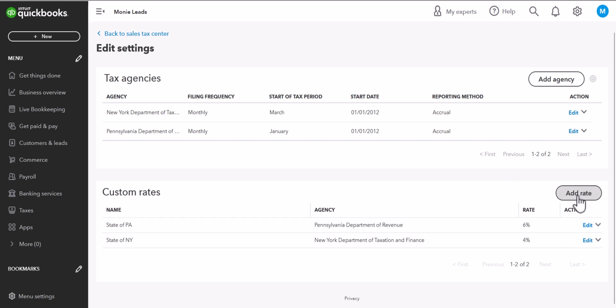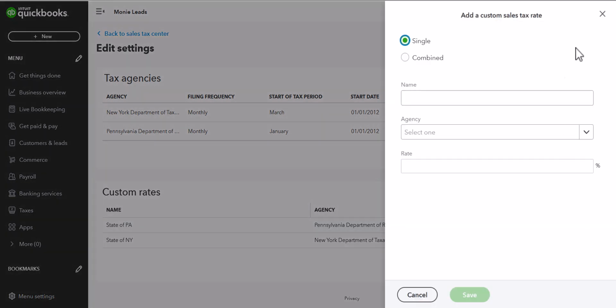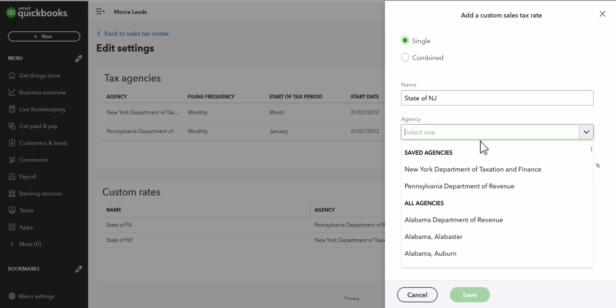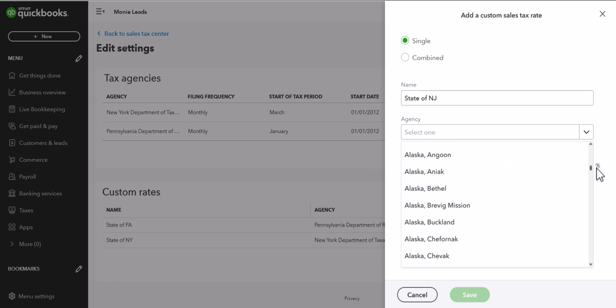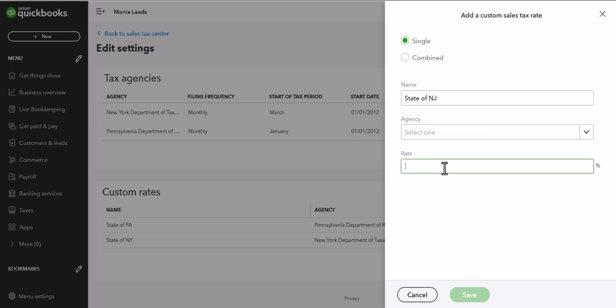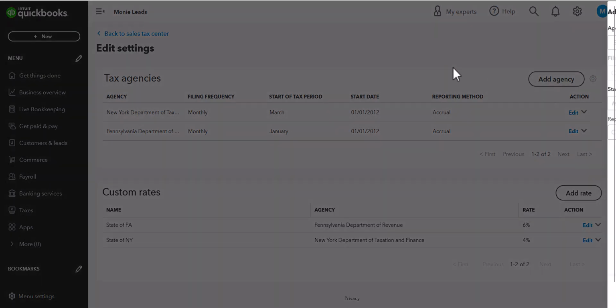Let's go ahead and click Add State so you can see how user friendly this screen is. You simply add the name and description of the state, choose the agency. For example, if we were doing the state of New Jersey, just find New Jersey on the list of agencies down here. Once you've selected that, you just key in the rate and click Save. It's that easy.